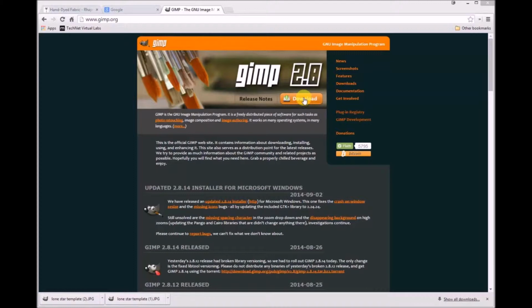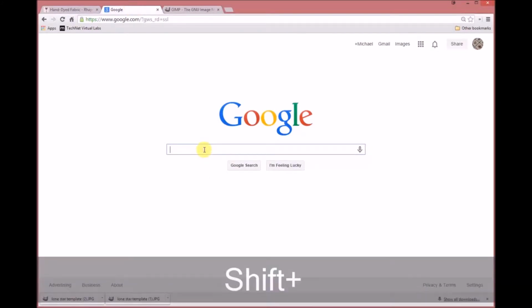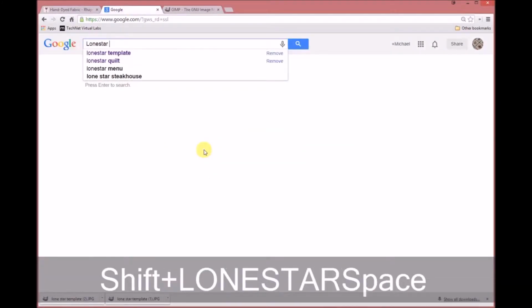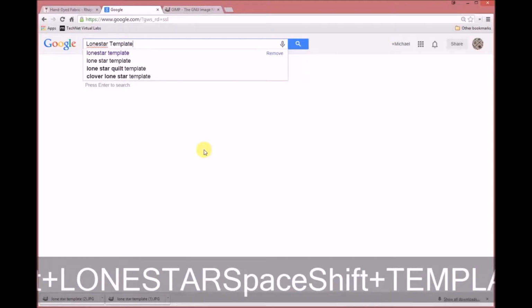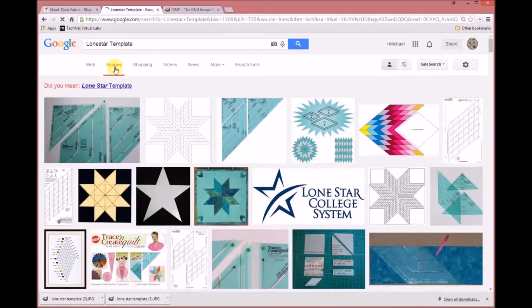And then the next thing you'll need to do is think of a quilt block or a type of quilt that you want to make. Head over to Google and type in what you're looking for. So I'm going to type in Lone Star template. And then I'm going to click on images.